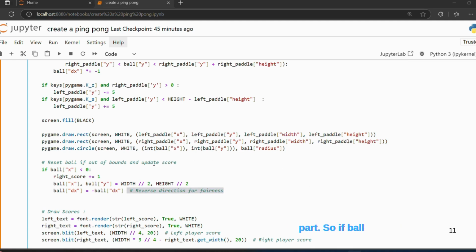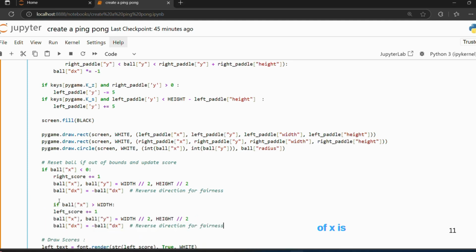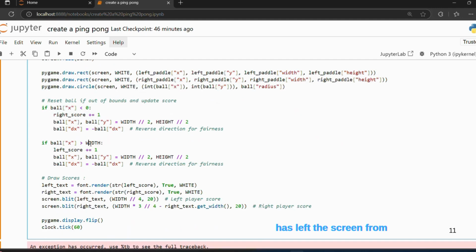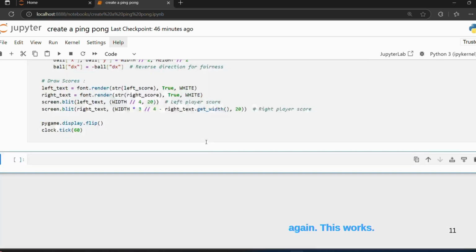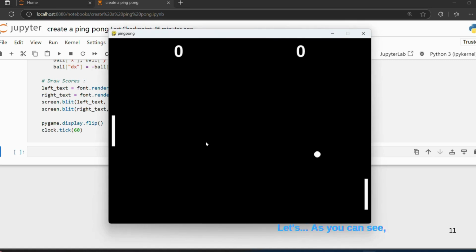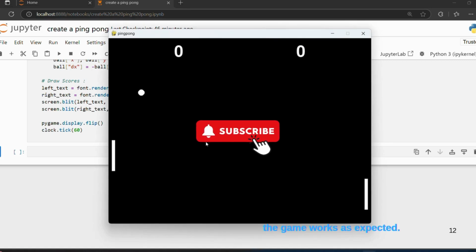So if ball of x is superior to the width, this means that the ball has left the screen from the right position. We'll add 1 to the left score. We'll center again the ball, and the ball dx will be minus ball dx. This is for fairness again. So this works. As you can see, the game works as expected. Thank you.